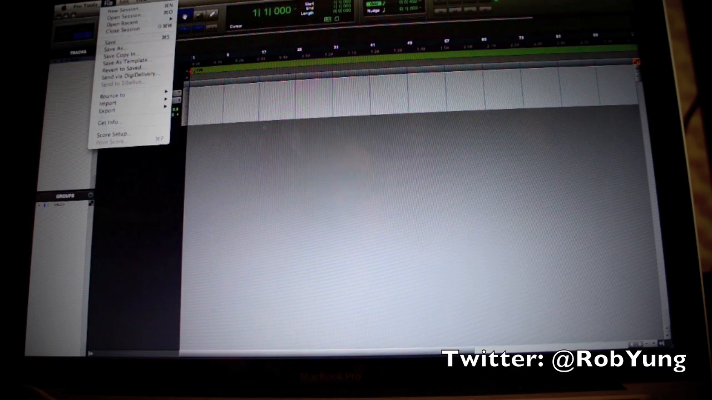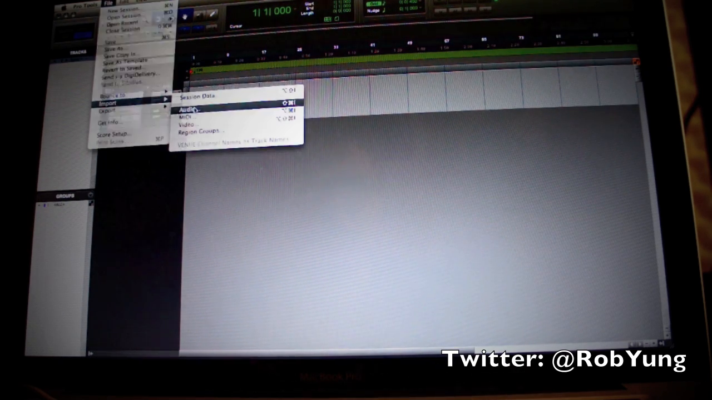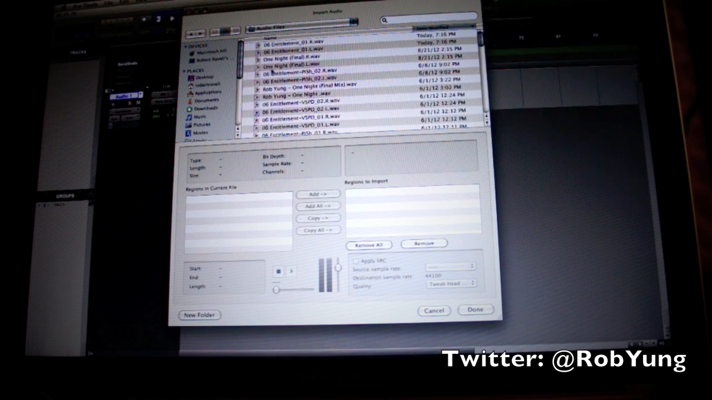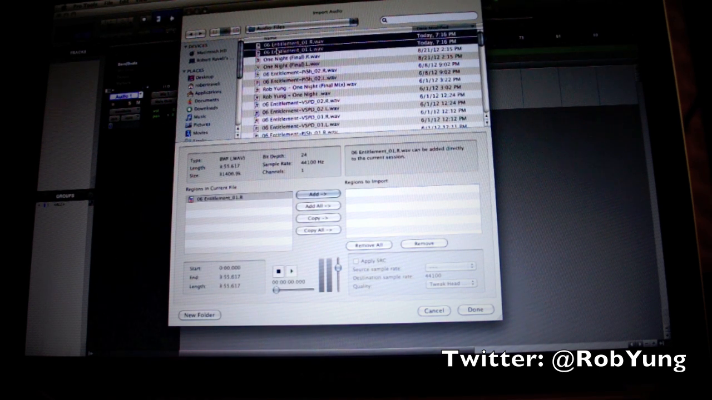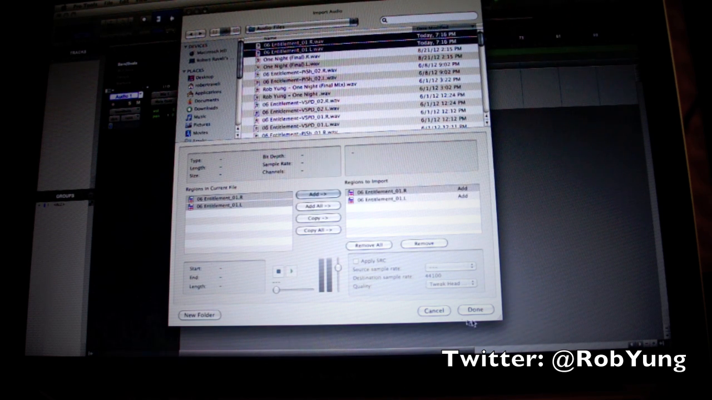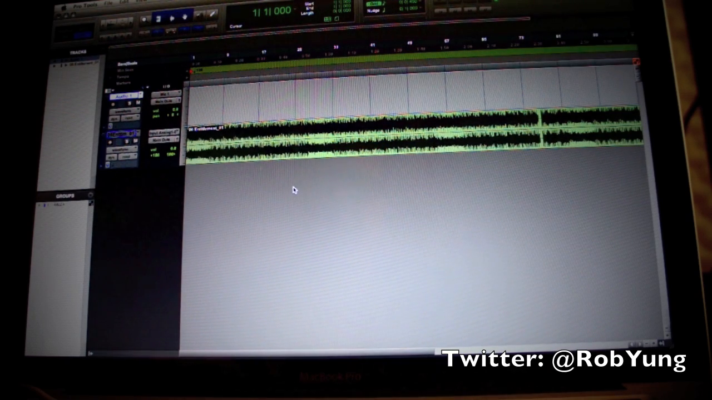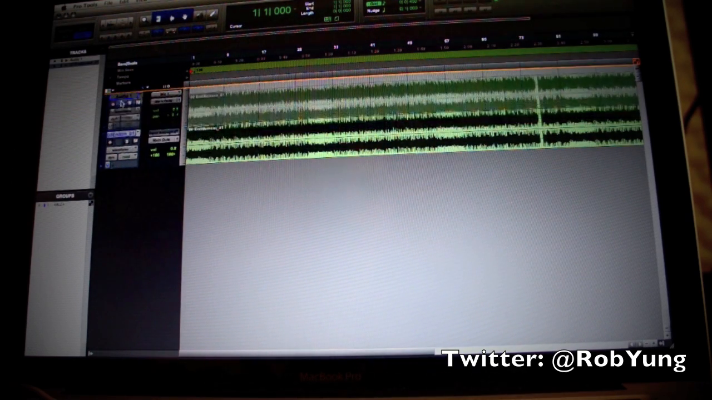You hit Create. So this is the track you'll be recording onto. Right now, I'm going to import the beat. This is the beat. New track. Put the beat on top.